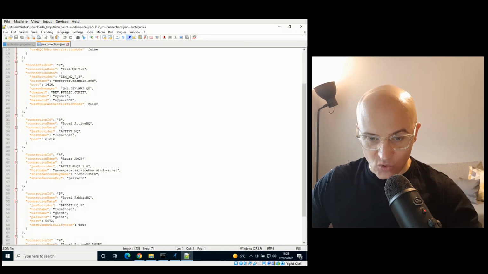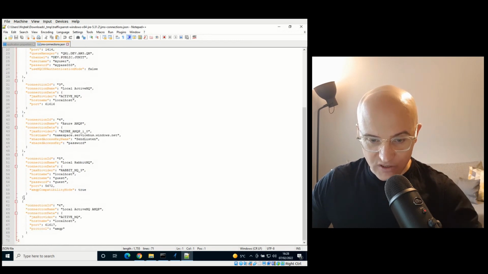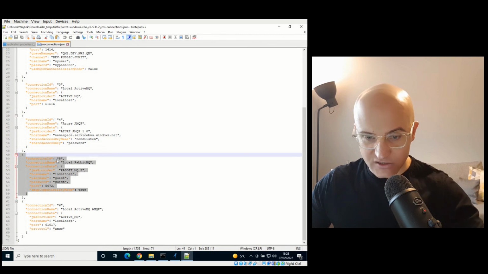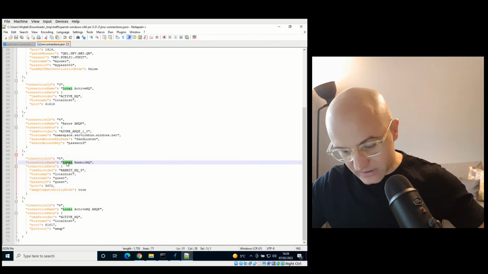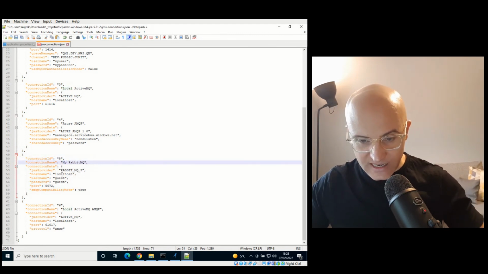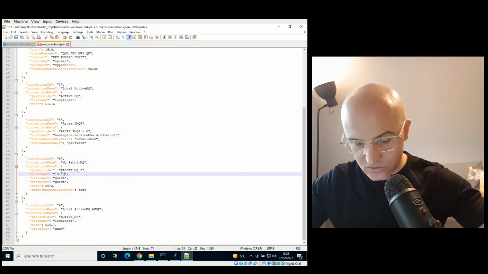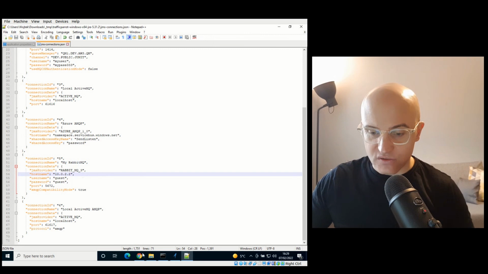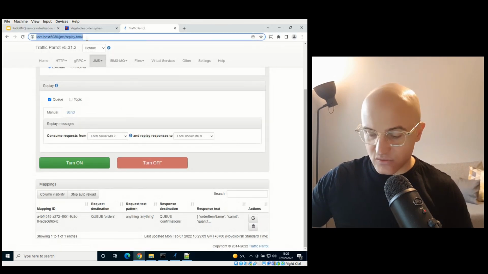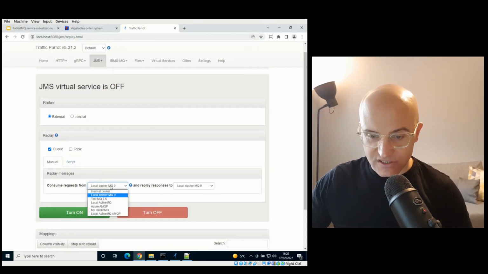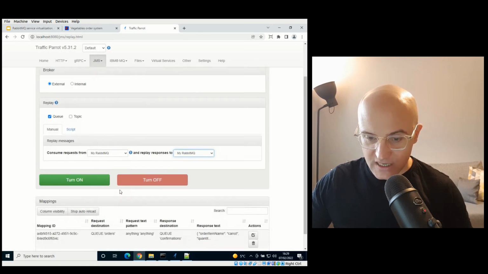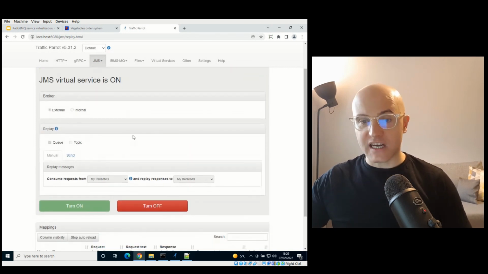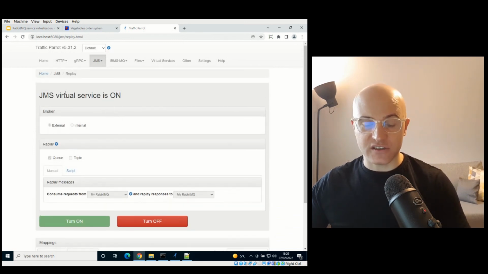And I'll look for a sample for RabbitMQ. There we go. We've got a sample for RabbitMQ. We can just use that. Let's call it my RabbitMQ, and it's running on 10.0.2.2. Username, password, port the same. I can close that, refresh this replay page again, and I should see my RabbitMQ here and my RabbitMQ. Turn this on.